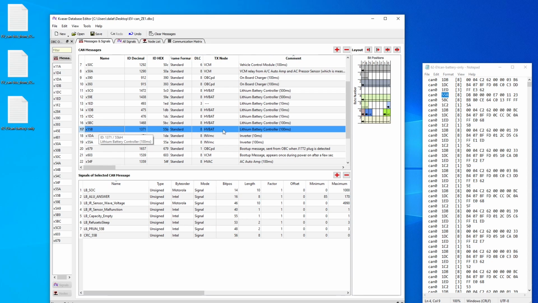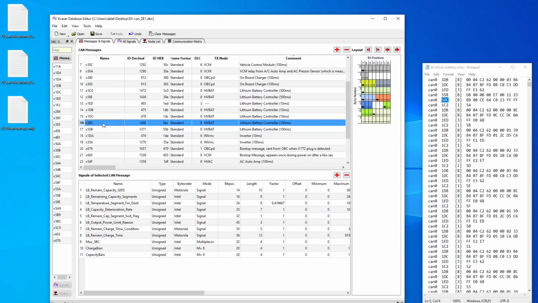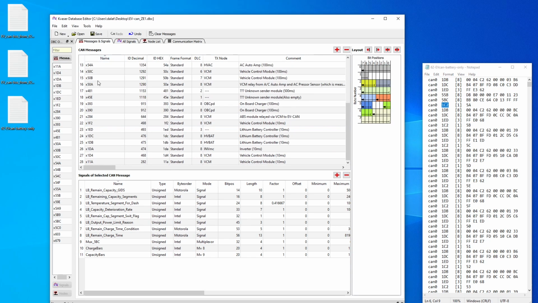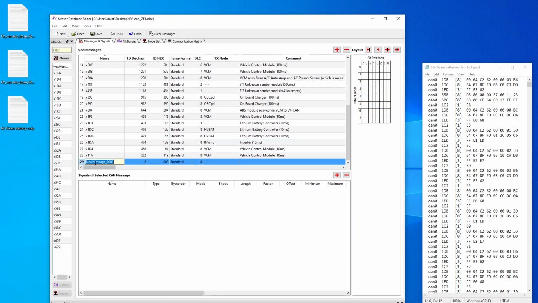55B, we still have that. Then we have 5BC. Yes, same as the old one. Then we have 1C2. That one seems new. Yes, this is also a new message. So let's go ahead and add that. Add message.